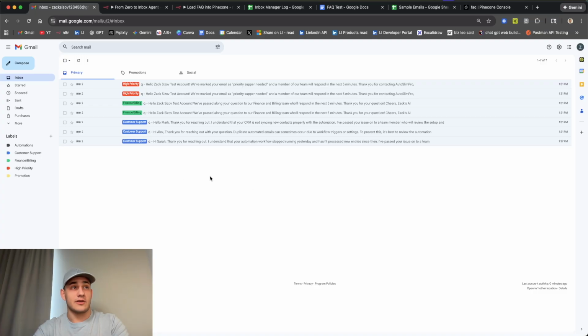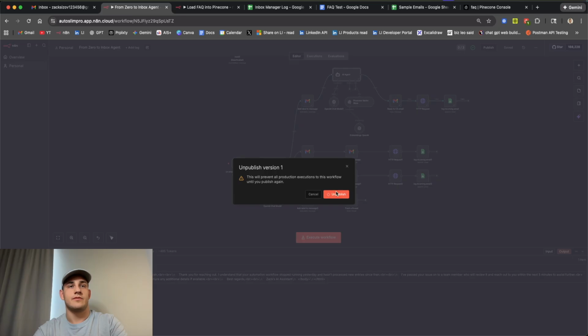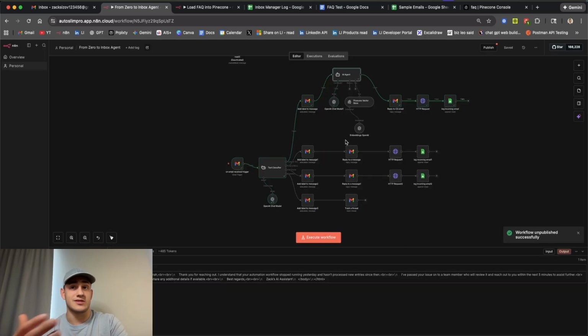Now let's take a look at how this works if I were not to send myself the emails, but send it from an external mailbox, just to show you that this works. I'm going to unpublish the workflow. That way, as I'm sending the emails, it doesn't automatically start working on them, but I can first show you that the emails do get delivered and then they get worked on.